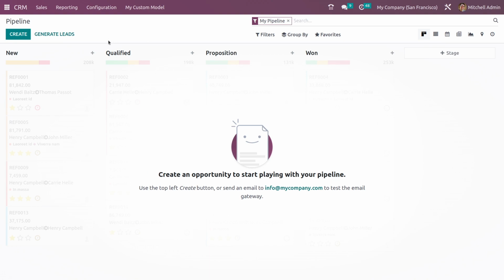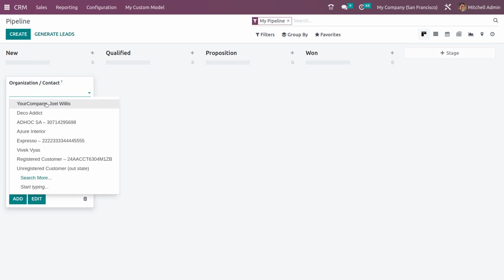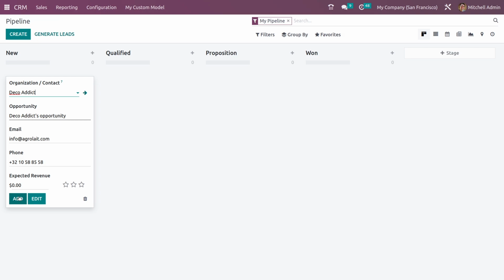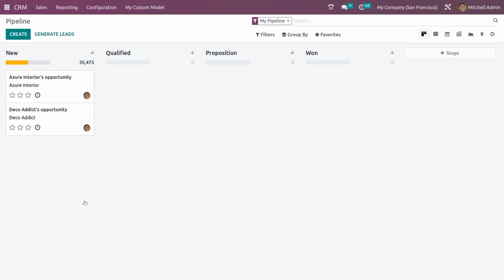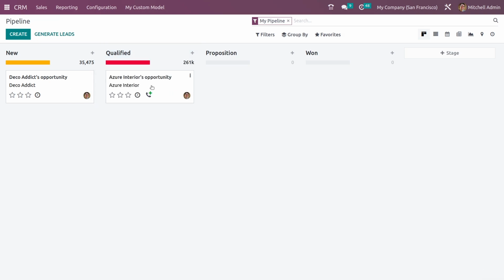Now let me create a new opportunity. So let me create an opportunity. After creating an opportunity, you also have the option to change the state of the opportunity. You can just change the state by the drag and drop method. And now let me go inside an opportunity.